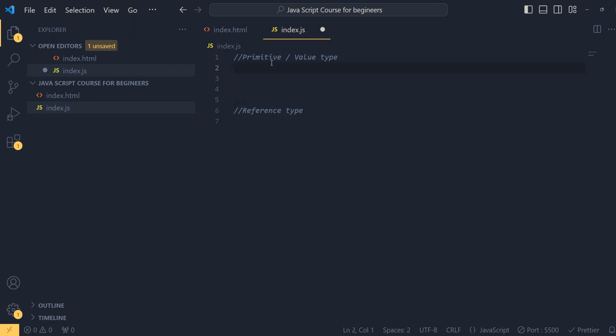Okay, so primitive or value types. Here we have five or more types of values we can store. The first one is the string value. Next is number. Next is Boolean, and the next is undefined. The last one is null. We are going to discuss each and every type in detail. Let me quickly show you what exactly is meant by string type.